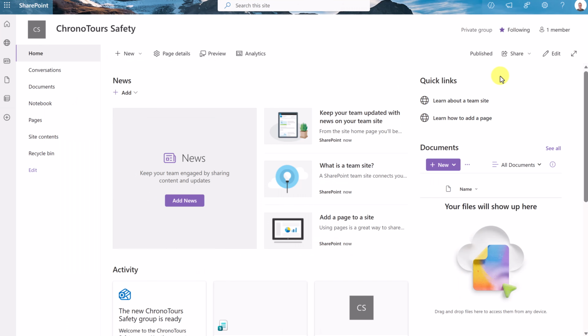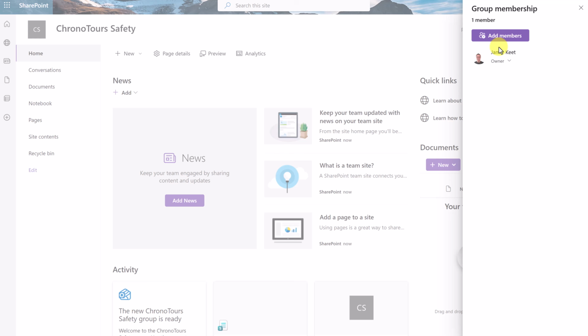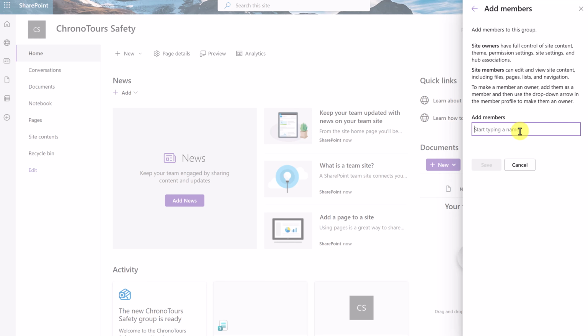Now, your first instinct might be to just drop the tour guides into this default members group here. But here's something that catches a lot of people off guard. Because we created a team site, the members in the owner groups are tied to a Microsoft 365 group. So this means that SharePoint locks their permission levels.